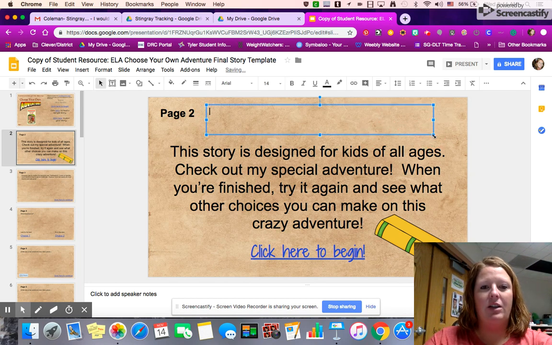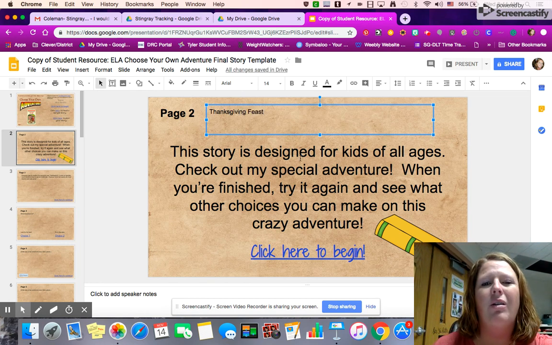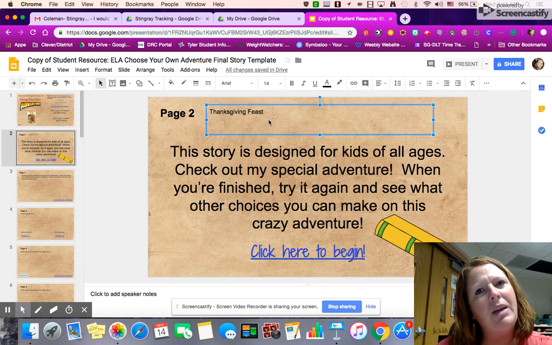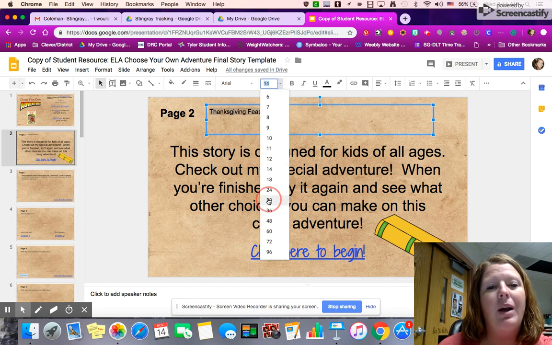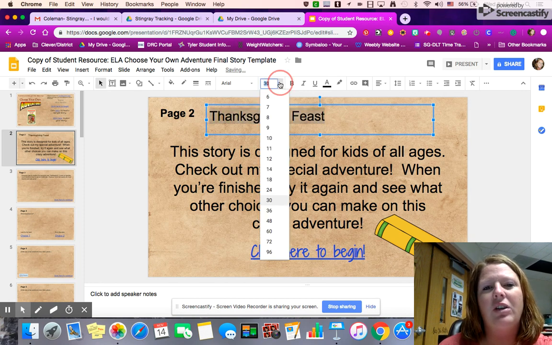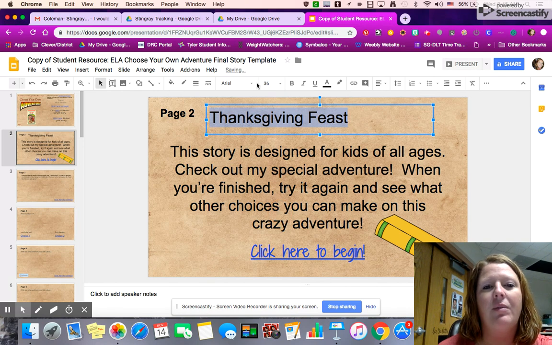And then my title is Thanksgiving Feast. Oh, you know what? I kind of want it bigger. Do you know how to make things bigger? I bet you do, but if you don't, let me show you. So I'm going to highlight, so click and drag over the text that I want to change. Up here, this is font size. That's how big it is. Let's try 13 or 30. Let's try 36. I like that, okay?